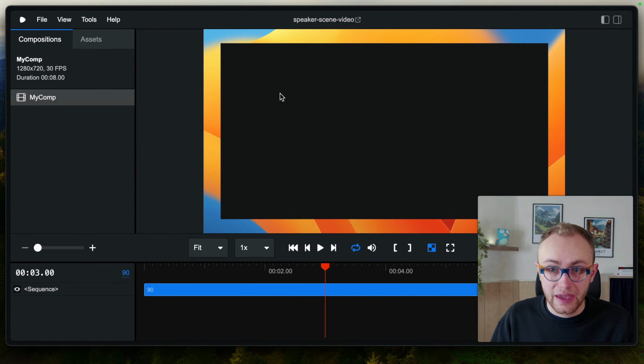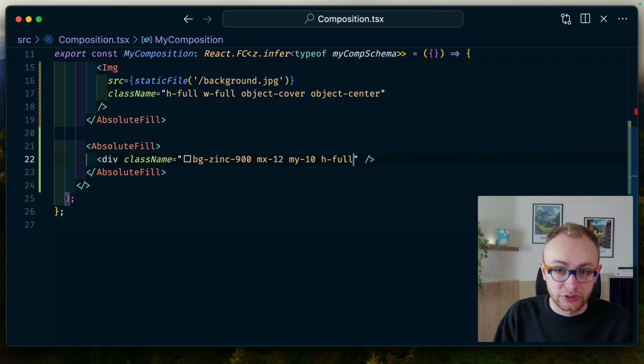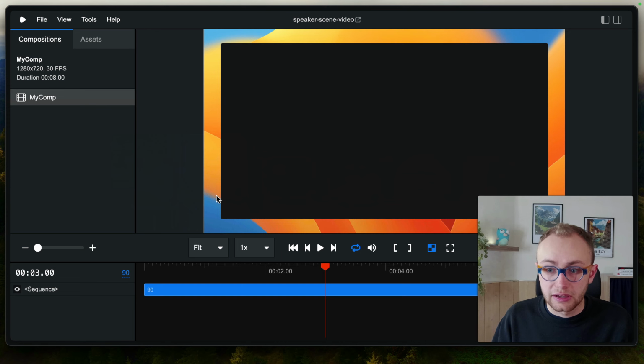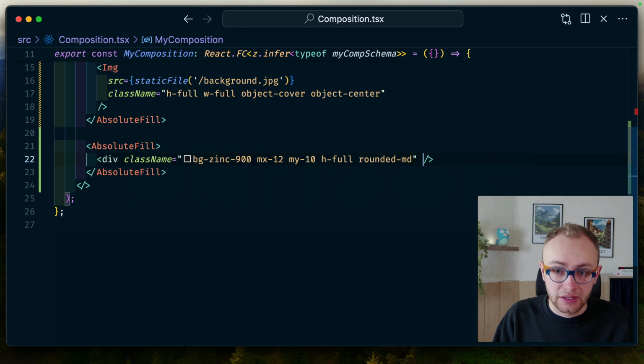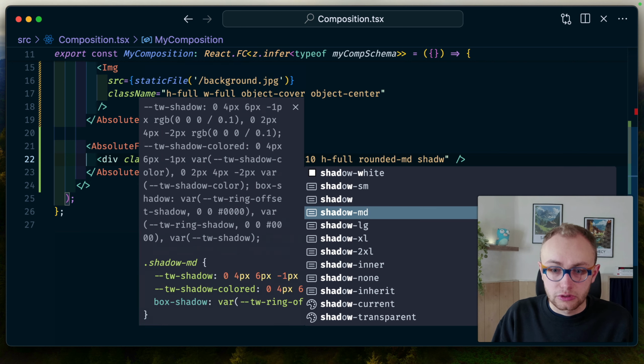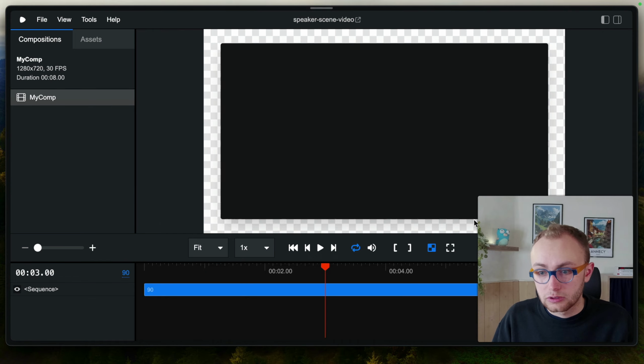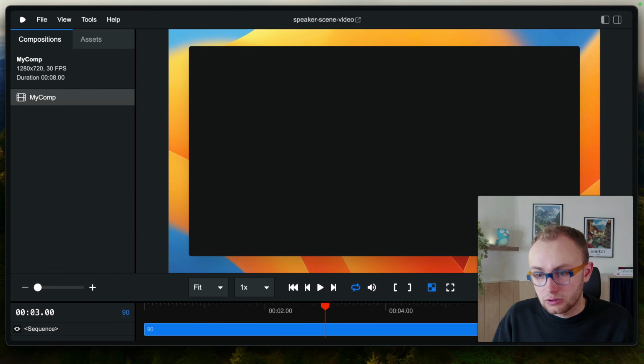Okay, we had the base of the window. Now we can round it, MD. It looks great, and we can add some shadow too. Yeah, it looks great. Now that we have the window, we can add the grid with the speakers.